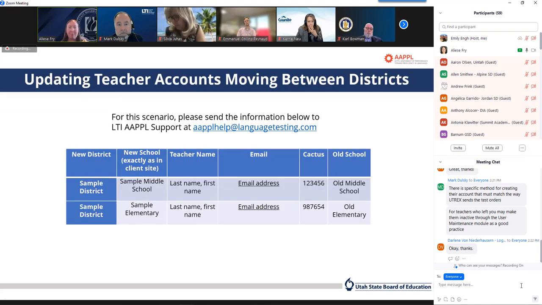Okay. If you have teachers moving between schools or districts, you'll also need to contact LTI. Neither you nor I nor anyone else at USBE can perform this task for you. You'll just need to be sure to provide the information that you see on this table when contacting AAPPL Help at languagetesting.com. So this is a really good slide to take a quick picture of or to mark for future reference. Again, the slides will be sent out to you so you can refer back to it as well.